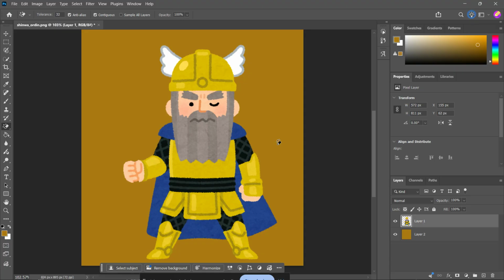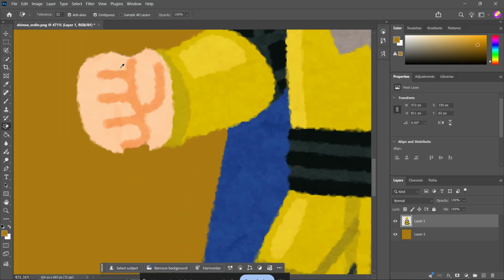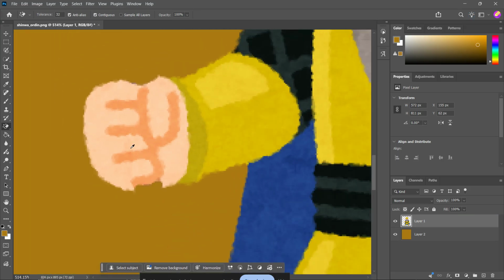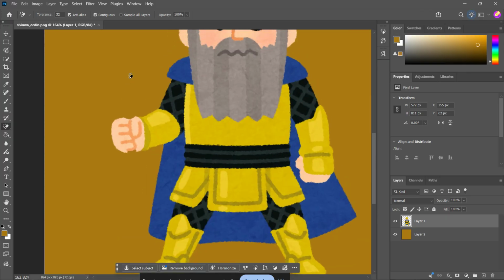If the result isn't perfect, just undo and adjust the tolerance a little higher or lower, depending on whether Photoshop is deleting too much or too little. A good tip is to zoom in and inspect the edges after erasing. If the subject has fine details, you may need to fine-tune the settings or use another selection tool afterward for a cleaner finish. But for quick background removal, the Magic Eraser tool is one of the fastest ways to get started.